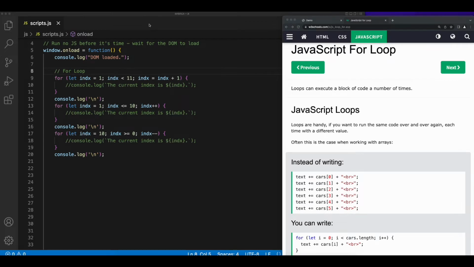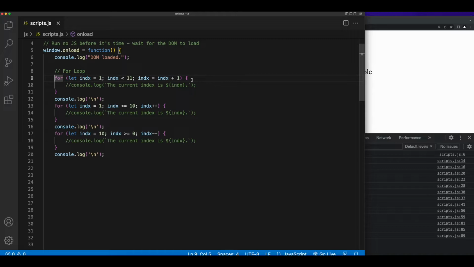Okay, now that we've taken a look at conditionals, let's focus our attention on loops. And loops are used to execute the same code multiple times, each time with a different value. And pretty much the most common loop that you'll come across is the for loop. And the for loop allows you to execute the code inside of the curly braces as long as the condition specified inside of the for loop definition is true.